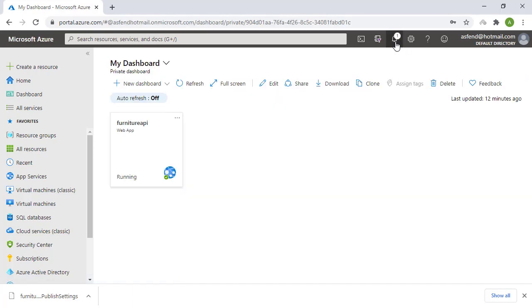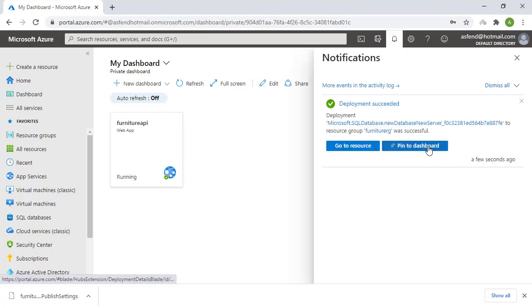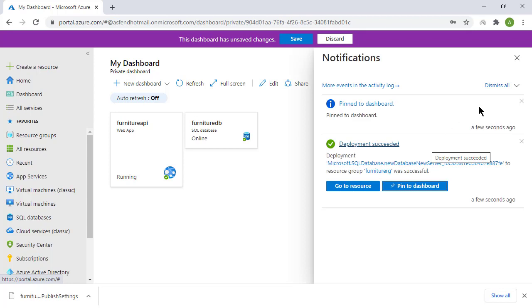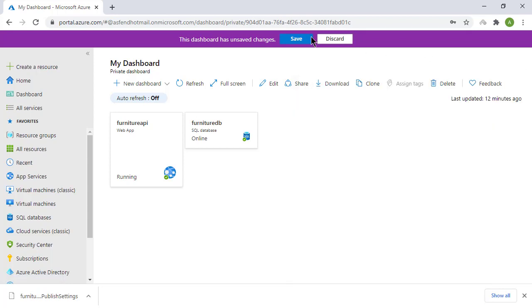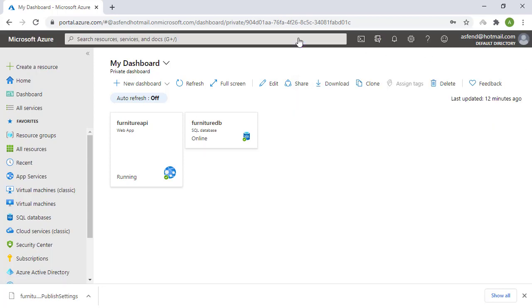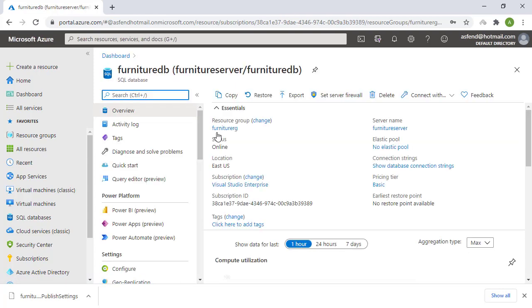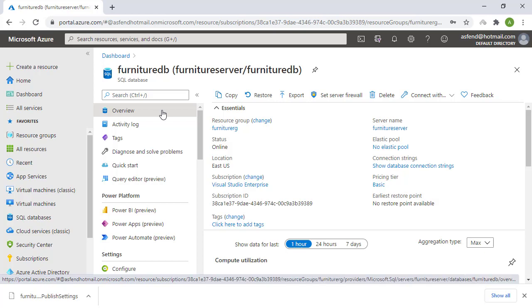Just open the notification and tap on the pin to dashboard so that it will pin our database to the dashboard, and next time it will be easy for us to open our database from the dashboard. Now just open your database. Once you open the database, you will see the following kind of interface.